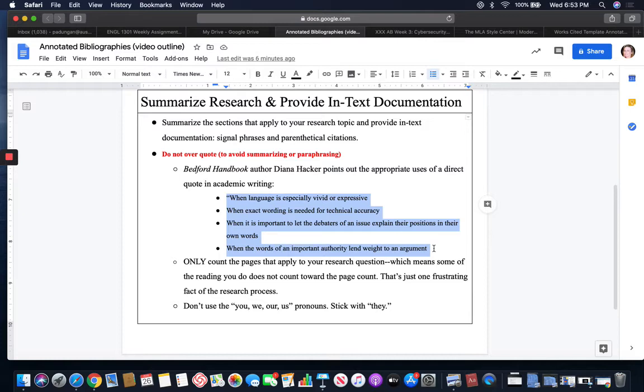Number 2, when the exact wording is needed for technical accuracy. In other words, they're using such highly technical language that I cannot summarize it, so I'll put it in direct quotes. Number 3 is when it's important to let the debaters of an issue explain their positions in their own words. Sometimes you might want to summarize something, but you'd never say or think that. I need to let the readers know that this is what the opponents or somebody else believes, so I will directly quote them rather than summarize them. That way the reader can see the exact words and not think that I may be biased in some way.